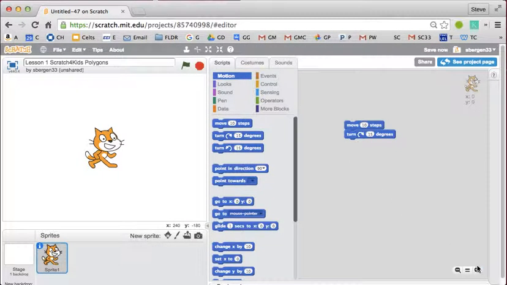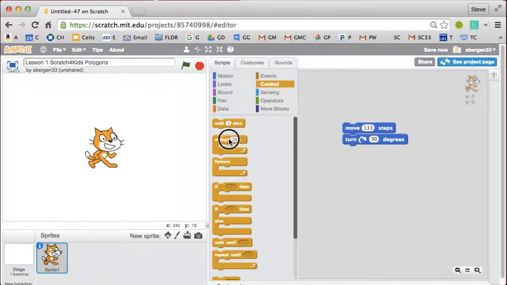If I want my cat friend to draw a square, all I need is two commands. Move a certain number. I'm going to say move 100. Oh, how about 133? And then turn 90 degrees. You just need two commands because this is going to be put inside a repeat loop that repeats 4 times. Why 4 times? Because 4 times makes a square. A square has 4 sides.